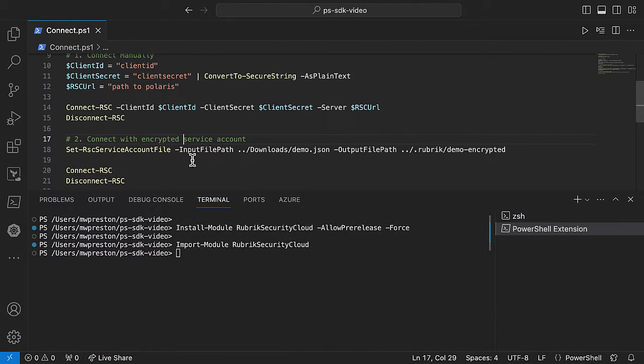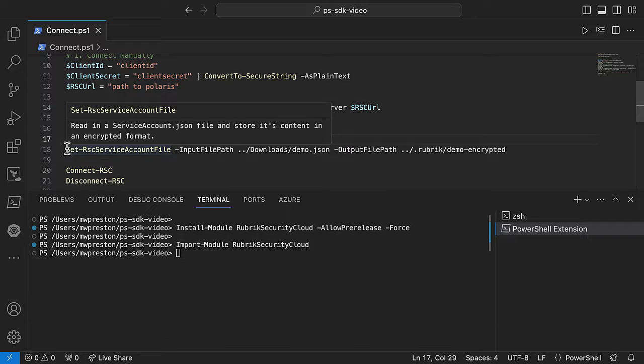But we also have a couple of other ways that are a bit more secure than having secrets flying around in plain text. First, we can use the module to read in that plain text service account file and generate us an encrypted service account file that it can then utilize for authentication. So let's take a look at how this is done. The first thing we'll need to do is to run the Set-RscServiceAccountFile cmdlet. Now this cmdlet takes two parameters.